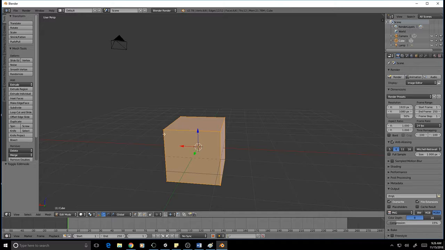Okay. So we're going to select verts. To select verts, you have to be in vertex select mode. So right here, you see these three options. One has a corner in orange, one has an edge in orange, one has a face in orange. This is vertex, edge, and face select mode.